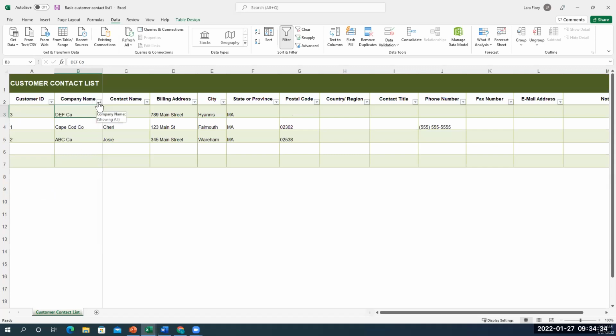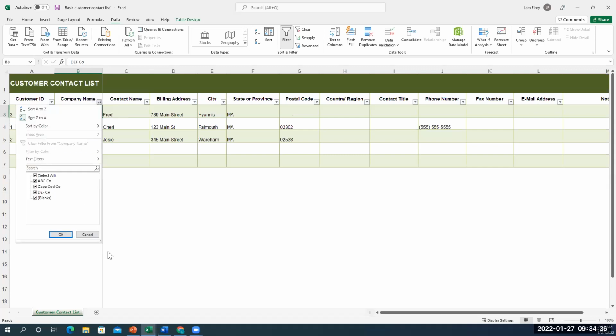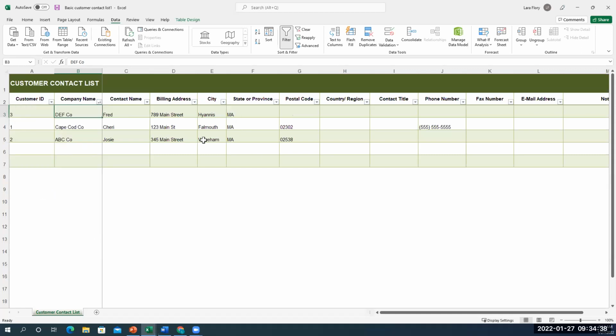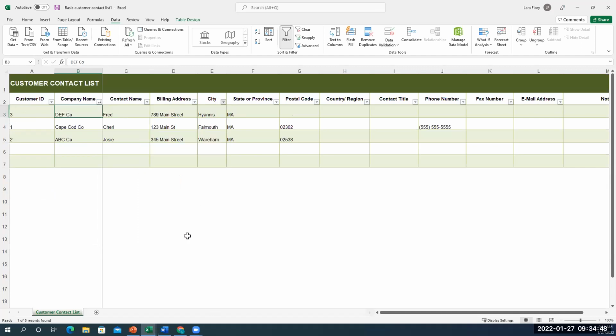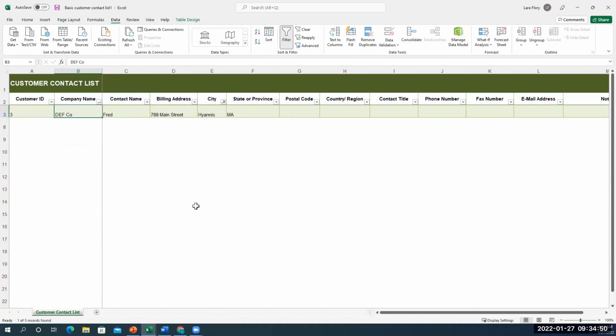Then the other nice thing about having the table set up, you can filter. So let's say I had a really long list and I just wanted to see the customers I have in Hyannis. So I would select Hyannis, select OK, and then it filters everything else out for me. If I want to see my list again, I'm going to select that again, do select all, and select OK.